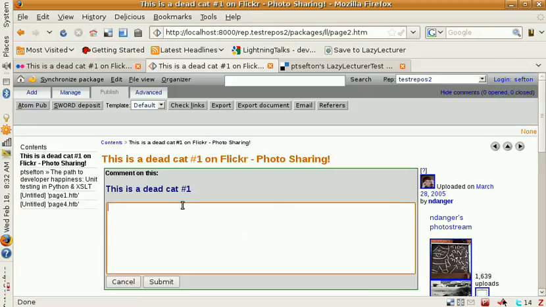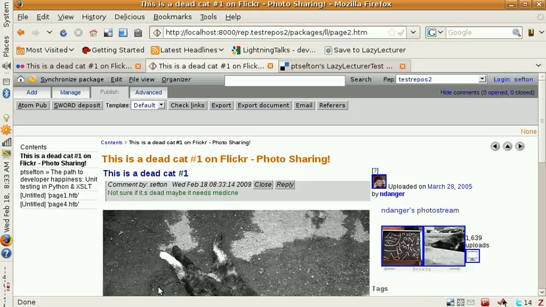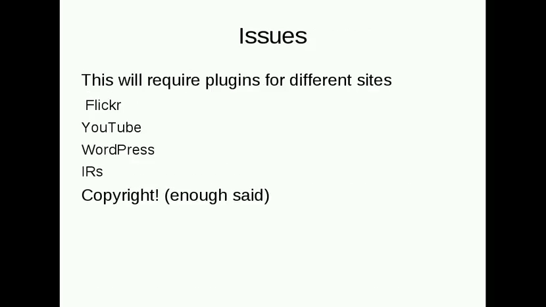I can annotate this resource. So I can say that I'm not sure if it's dead. Maybe it needs medicine. So this is just using the ICE, which has this built-in annotation system. What we could do with this after we have downloaded the resources and annotated them would be to re-upload them back into the web by publishing this aggregation and all the comments that I've made about it as a new ORE, that's Object Reuse and Exchange, aggregation.